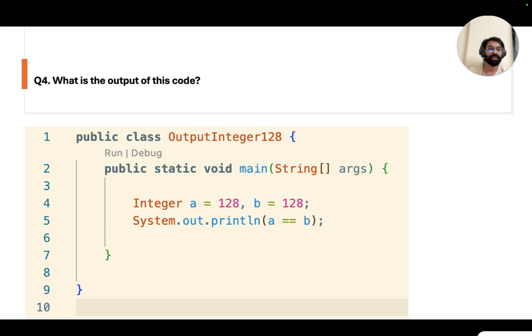If you have to say it in one single line, you can explain that Java internally caches Integer objects in the range of minus 128 to 127 to save memory and boost performance. So if any Integer value is between minus 128 and 127, it will be considered the same memory location.